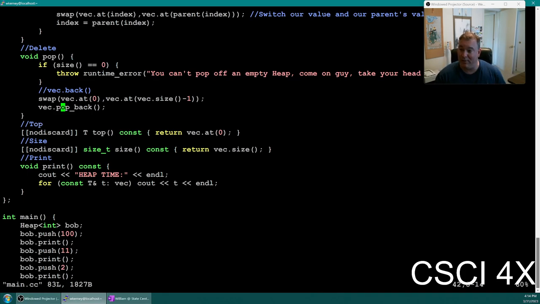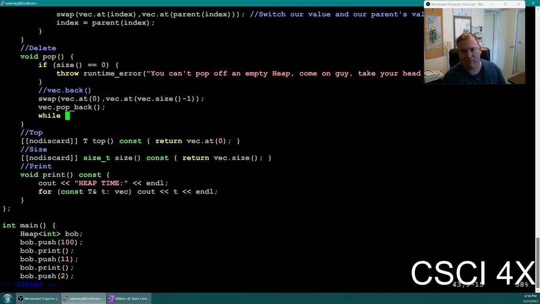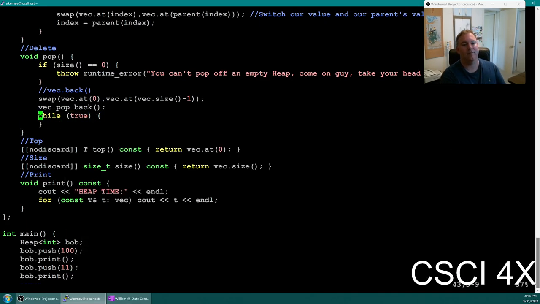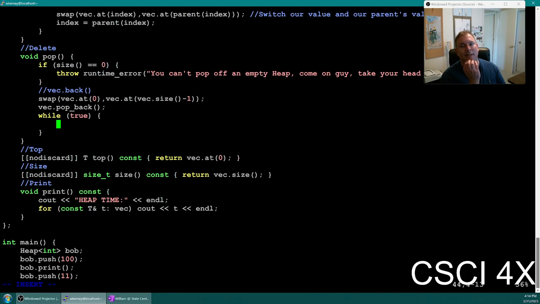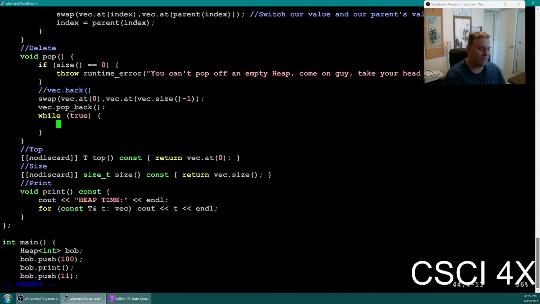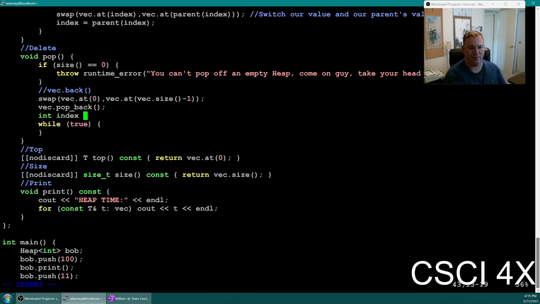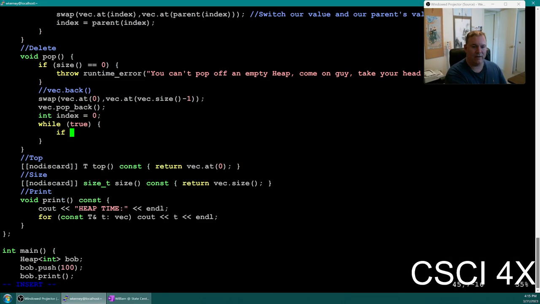Okay, so we did our swap. Now we need to bubble down. Okay, so again, we're going to say while true, I guess. So if we're in the bottom row, we can stop. But whatever. Okay, so what is our index? So we swap this up. We start off with our index, int index equals 0. So if we're in the bottom row, we're done. Or if we don't have any kids.